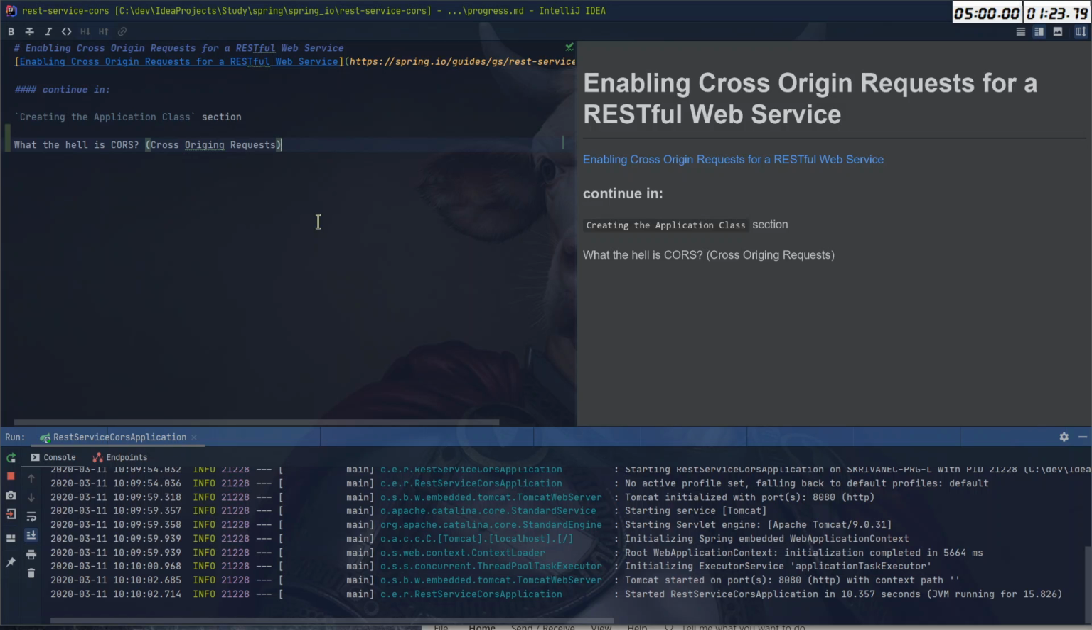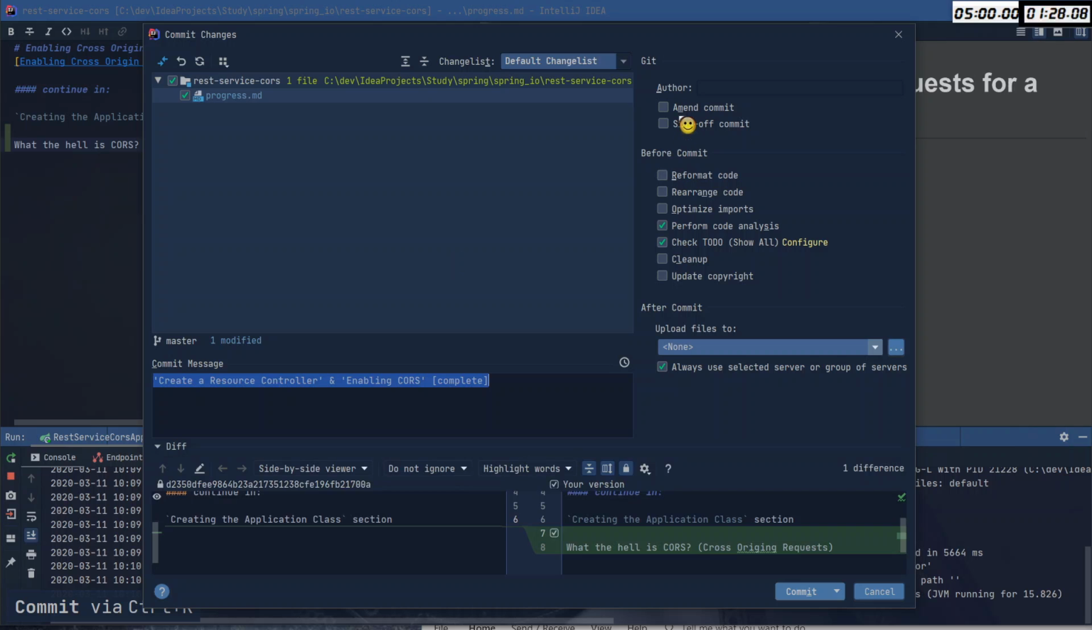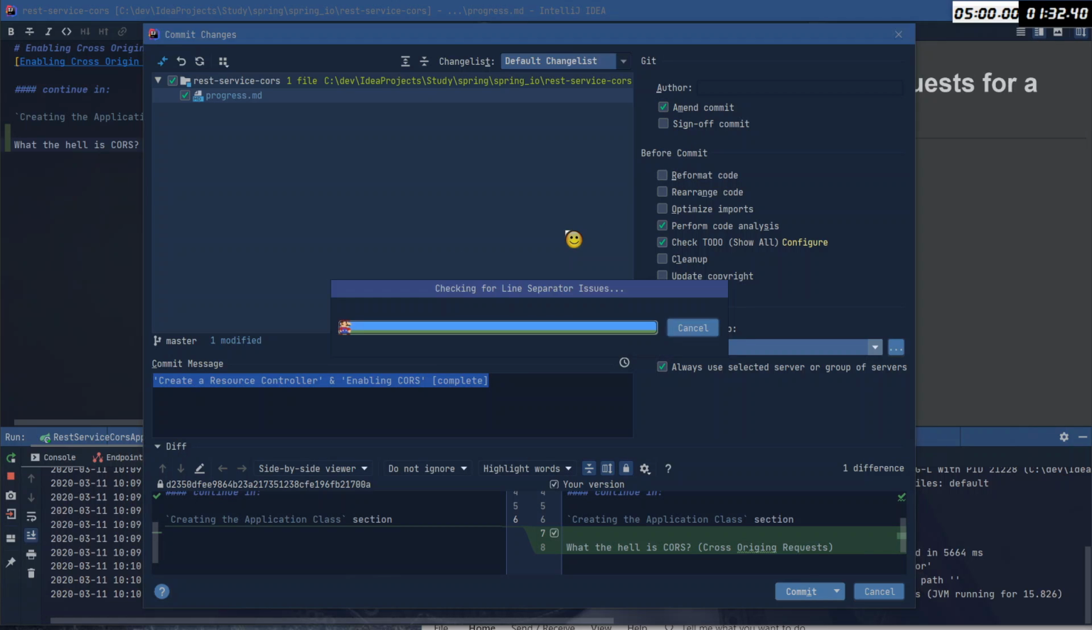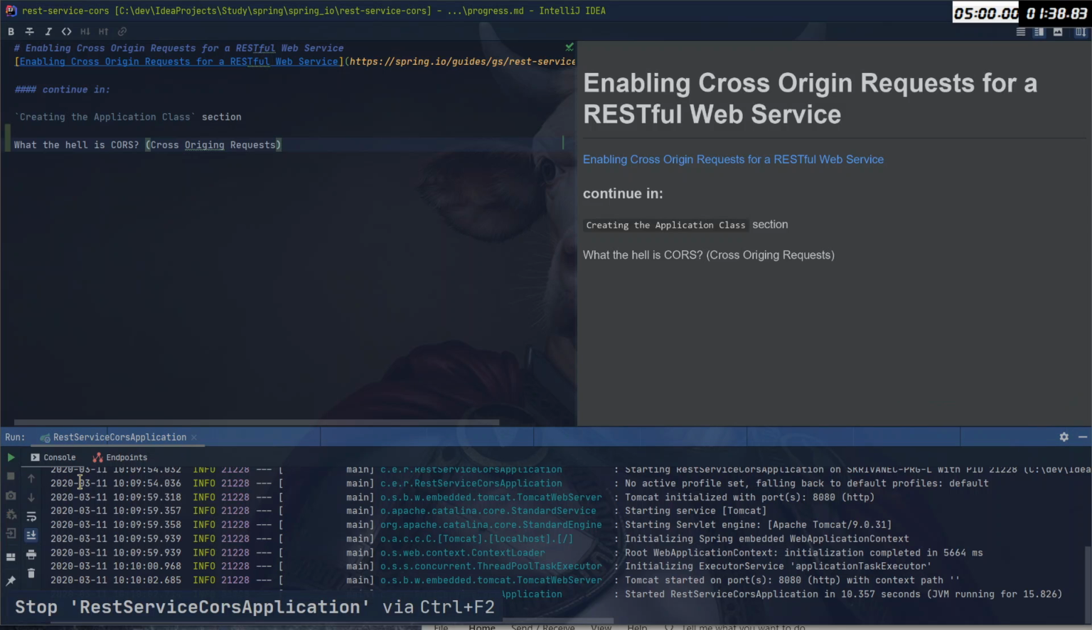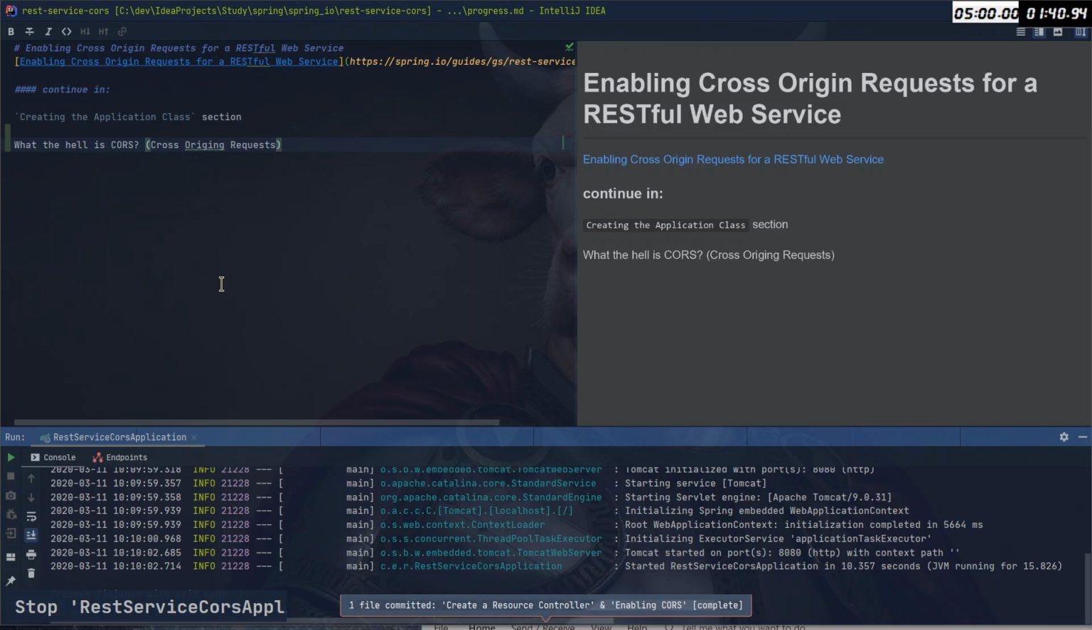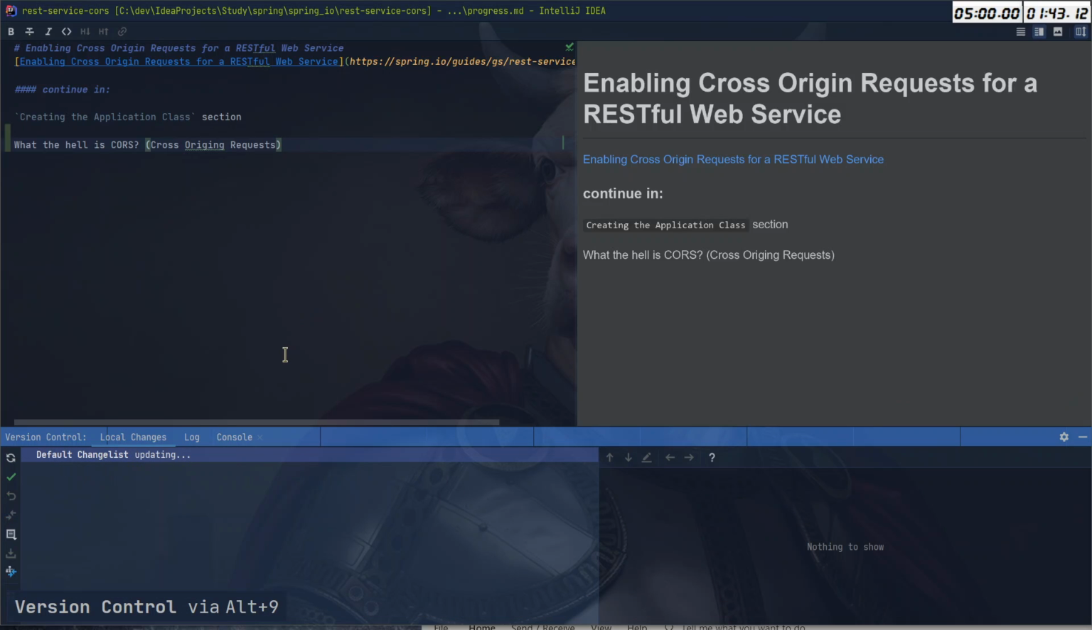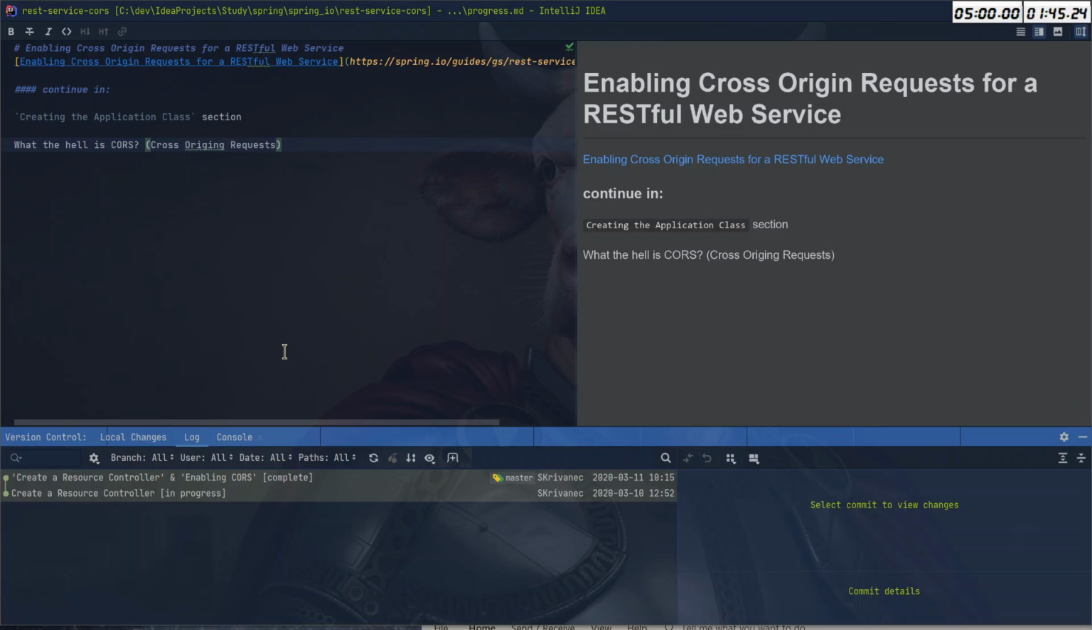Okay, and I think I will amend it. Yep. Commit. I will stop all. I'll just Control F2. Then I will have a look in the version control. Yeah, I don't have the remote.